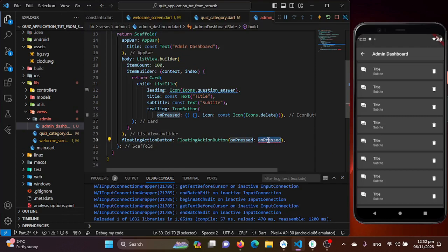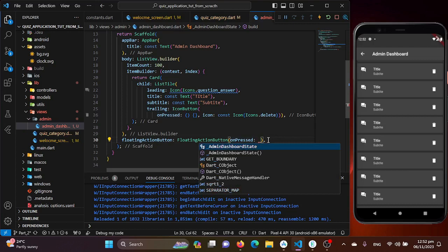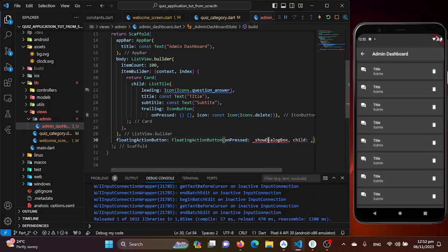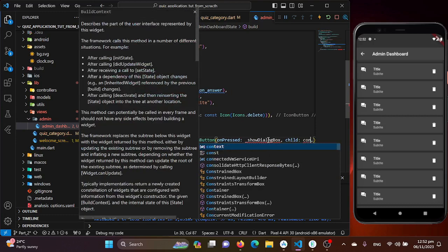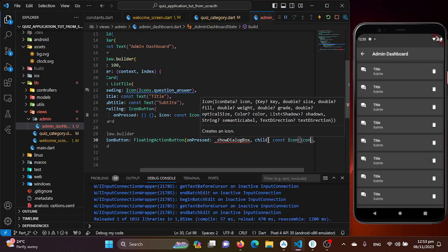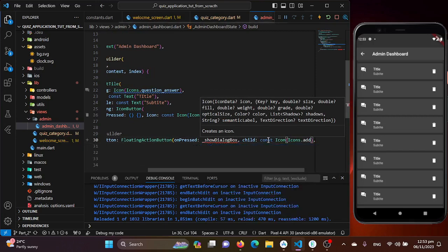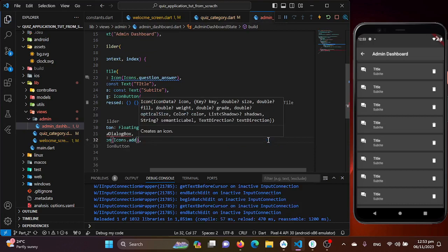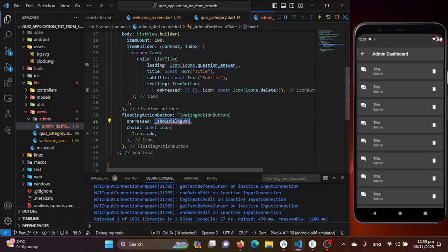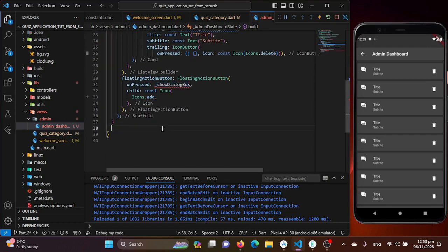So I'll be just creating that, but here I'll be just writing a function. So I'll be creating this in a minute. So I'll be just using dialog box, show dialog box, and in the children part, I'll be just using an icon for my button, which will be const icon icons dot add basically. So that's it. I'll be just saving this for now, and I'll be just creating my this function outside of my class to just clean my code.